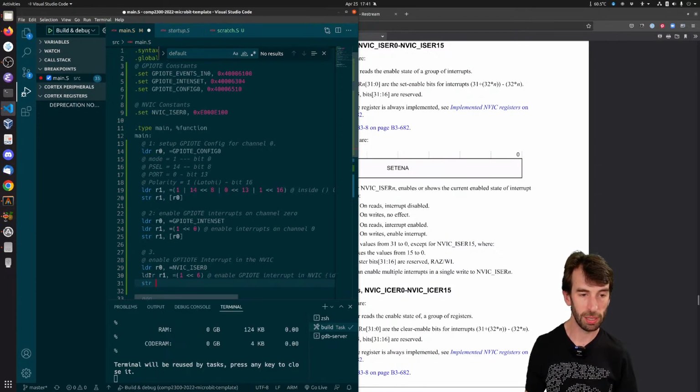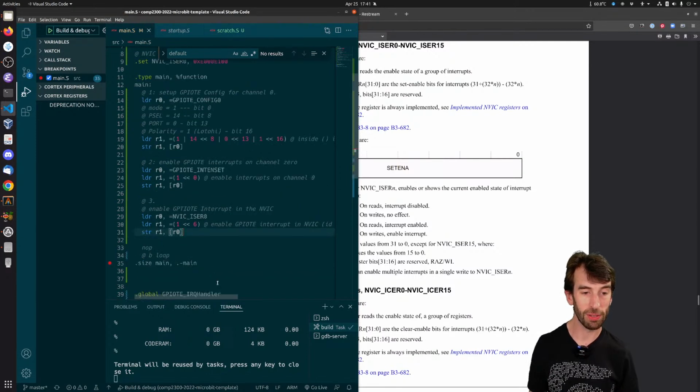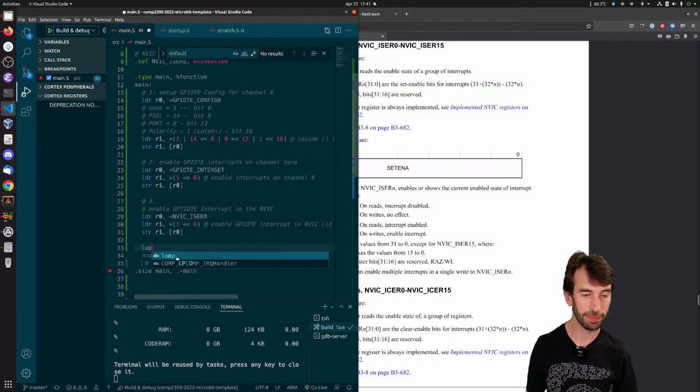Store R1 R0. Now folks, believe it or not, we are done, which is super cool. I'm just going to go into enable my NOP loop here, because I want my program to have something to do while waiting for an interrupt, so I need to have a NOP loop.